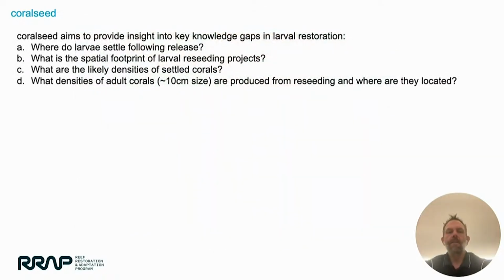So in summary, the CoralSeed model aims to provide insight into key knowledge gaps in larval restoration. Where do larvae settle following release onto reefs? And what is the spatial footprint from larval reseeding projects? What can be attributed to settlement in the area we're looking to restore? And what are the benefits from spillovers into adjacent habitats? What are the likely densities of settled corals we can expect when restoring damaged reefs? And then what densities of adult colonies are produced from reseeding, and where are they located?